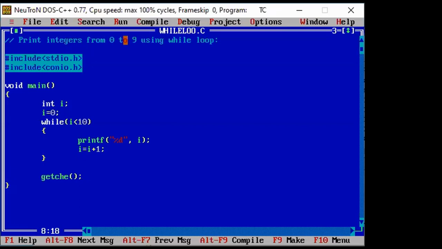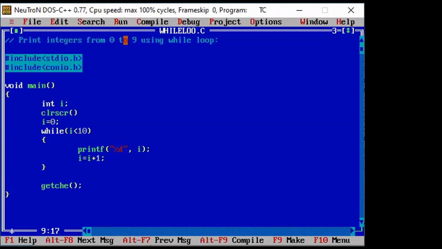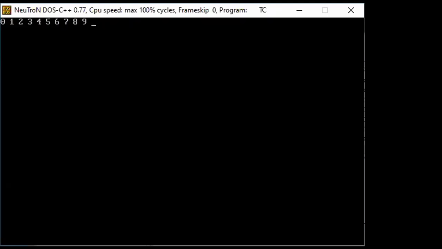First, we need to put a clear screen here so that the previous results should not be displayed, and also we need to put a little space here after %d so that there will be a space when the numbers are displayed on the screen. So this way I will use the Control F9 key to run the program, and the answer is what we were after. So 0 to 9 is printed.